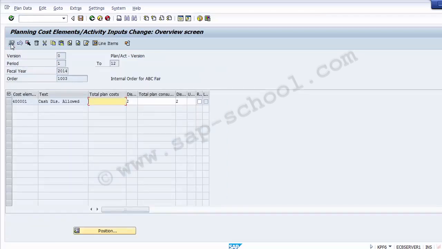So you can see it has taken you to the next screen, and in this you can see this cost element refers to the cash discount allowed. So the cash discount planning is done, that is, how much cash discount you will give at a maximum. Suppose I put a maximum cash discount amount of $1000. That simply means that for this particular internal order, that is for ABC fair, the maximum cash discount planned is up to $1000. Similarly, if you want, you can add further cost elements as well.